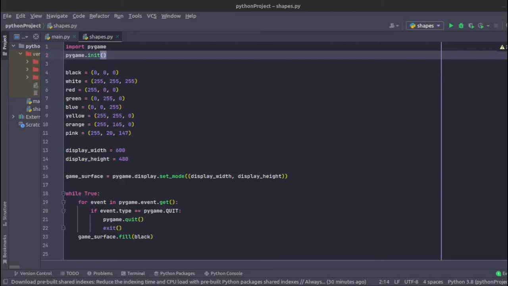Hello! Today we're going to talk about animations and events in Pygame. So an animation is when an object appears to be moving on the screen. This is done by repeatedly drawing objects on the game surface at different locations inside of our game loop.